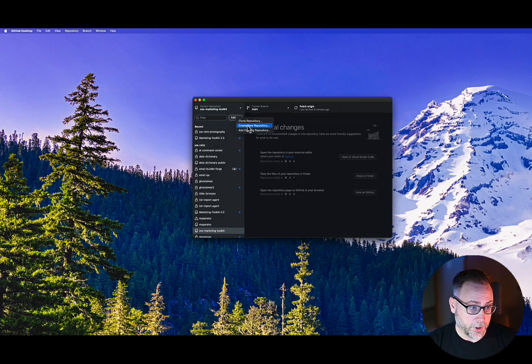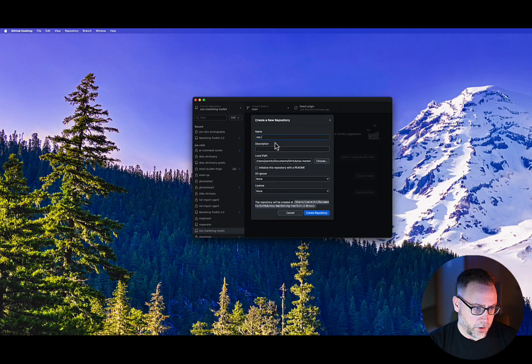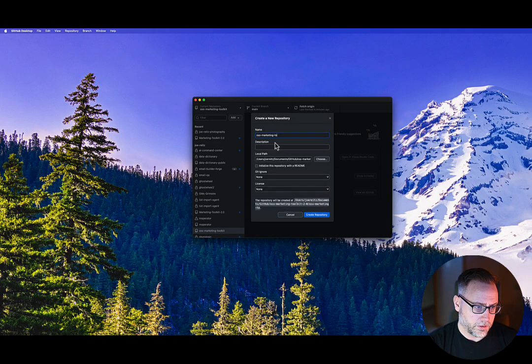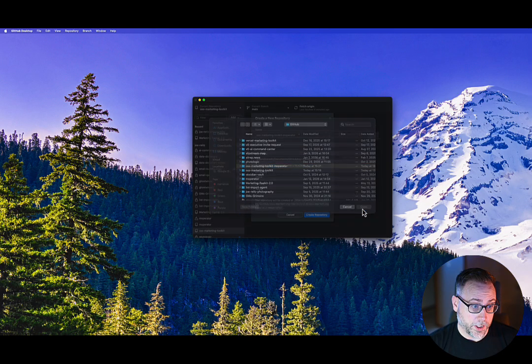and we're going to say create new repository. We're going to call this, I think I said OSS Marketing Toolkit Operator is what I named the folder. And we're going to browse to that exact folder. So right here. And I'm going to click open.